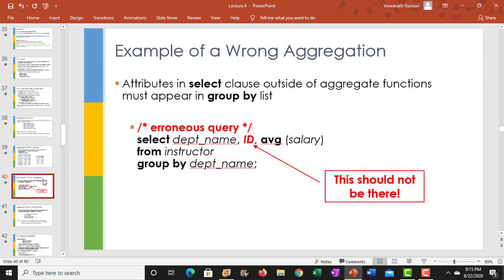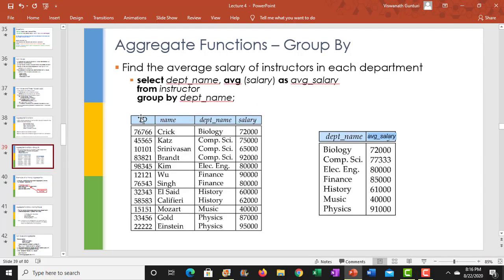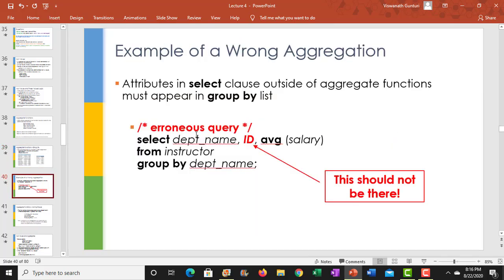So for example, if I do something like this, select department name comma id, id is this guy, then average salary from instructor and group by department name. This is an erroneous query because you have a column written in the select clause which was not a part of the group by clause, and there is no aggregation operator on this.